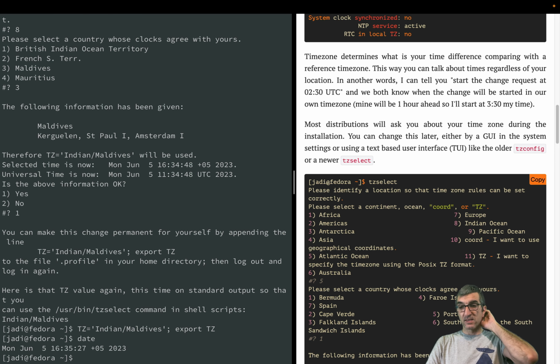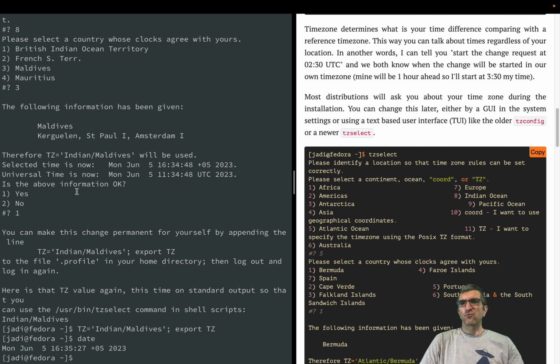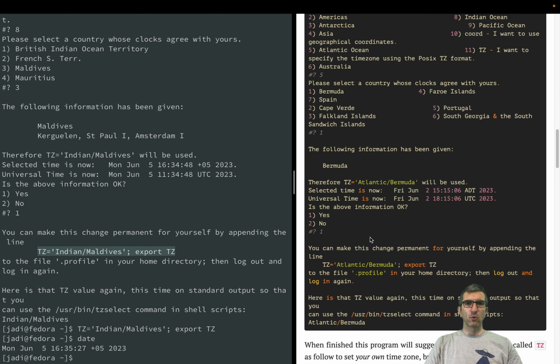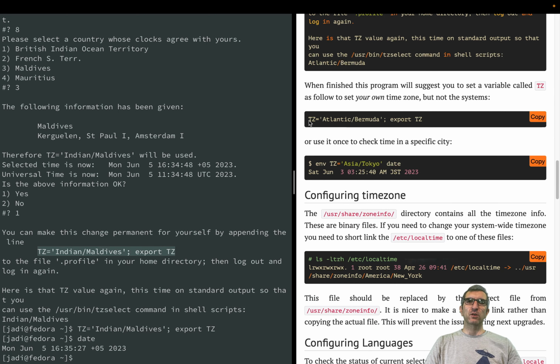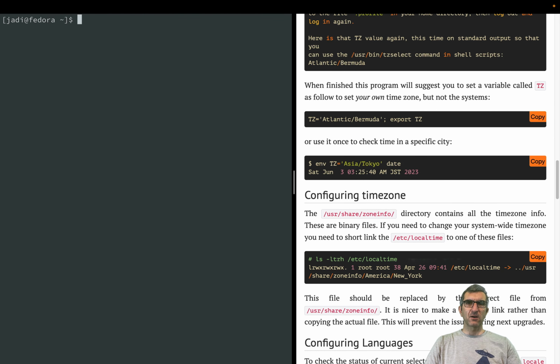If I go with date, you can see that I'm on Indian Maldives +5. Another method, because this is just a variable, tzselect will show you this variable. So another method is exporting it directly. For example, I have env TZ equals Asia/Tokyo there, and then run the date command.